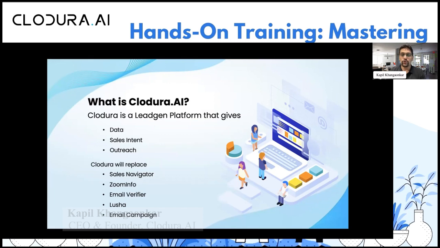And you also, of course, don't need any other email campaign engine. You can run the campaigns from Clodura itself, and you do not need any third-party engine. So essentially, Clodura is a sales OS platform, which will do everything right from helping you find the contacts to helping you reach out to them. The entire lead gen process can be done very easily in Clodura itself.